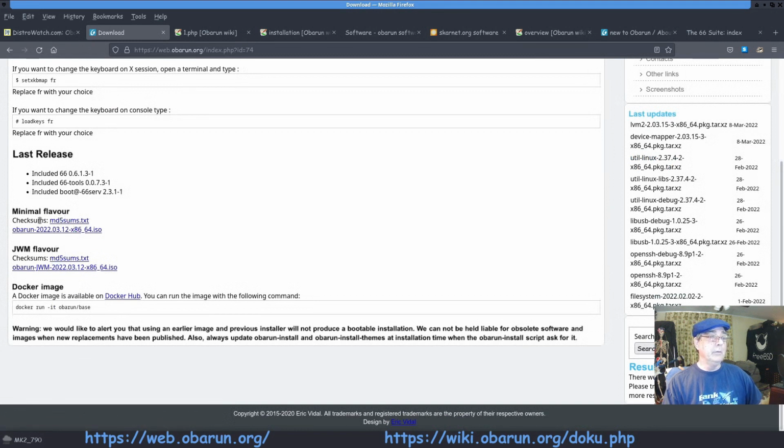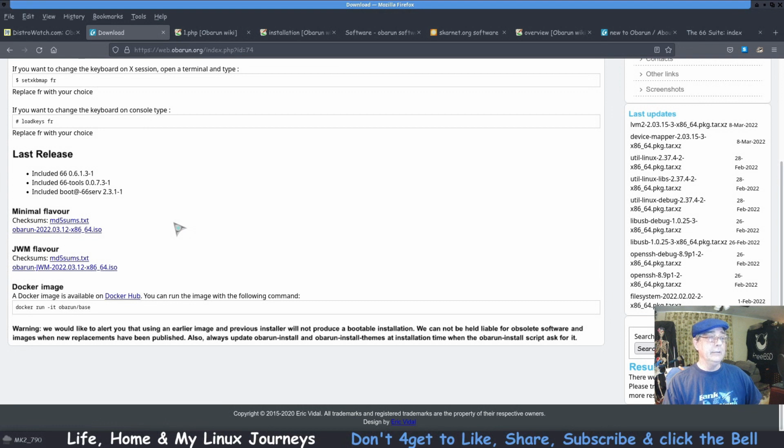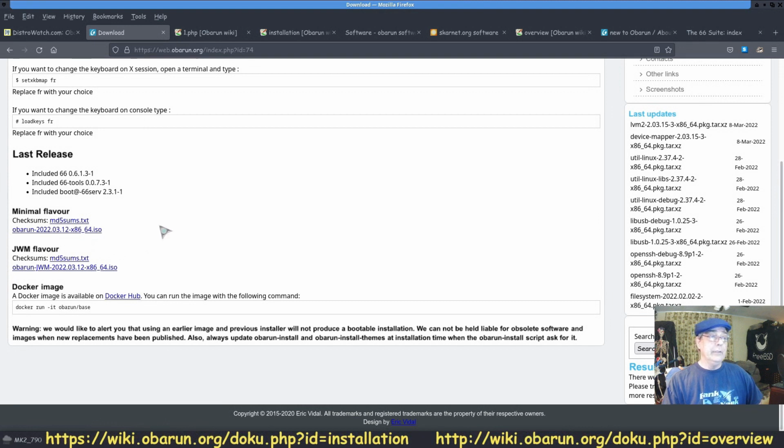This is the minimal flavor with the JWM desktop, or minimal desktop, I believe, and it will go right into the installer when you boot up to it. This one, however, will start up a desktop environment. You can choose your desktop there.